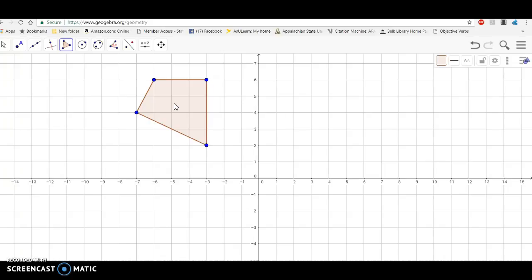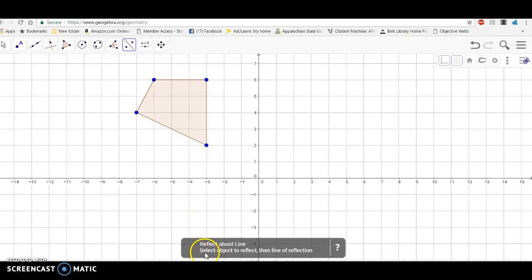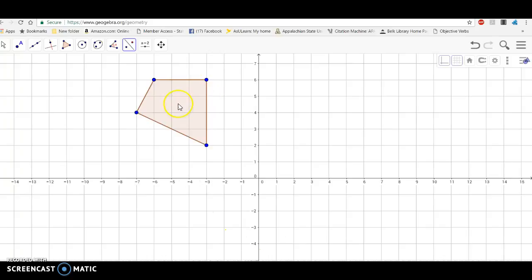The thing about reflecting is you have to have a line of reflection. This is going to be our line of reflection for the first one. This is the y-axis. We are going to reflect it across the y-axis. So again, we go here to our tools. Here, reflect about a line. So we'll click this. And then you notice the tool says to select the object, then the line of reflection. So I'll click the object and the line, and voila, here we go.